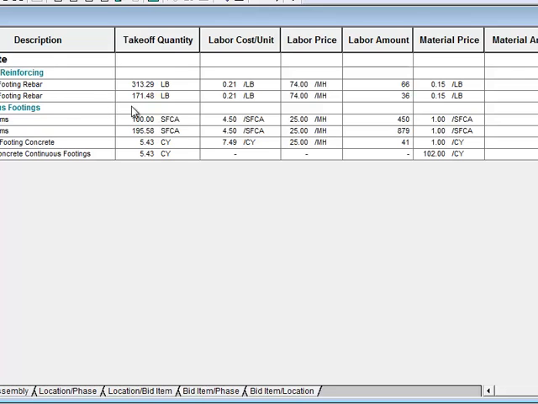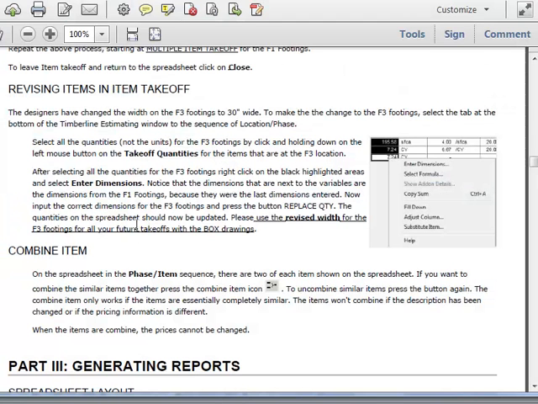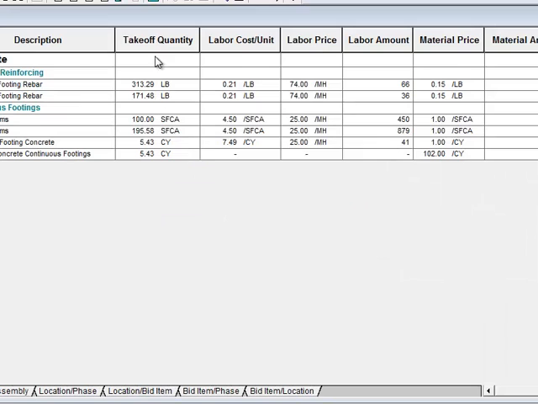And if we come over here and we select on the quantity column, select all the quantities, not the units, for the F3 footings by clicking and holding down the left mouse button on the takeoff quantities. So all my F3s, which is everything I've done so far.